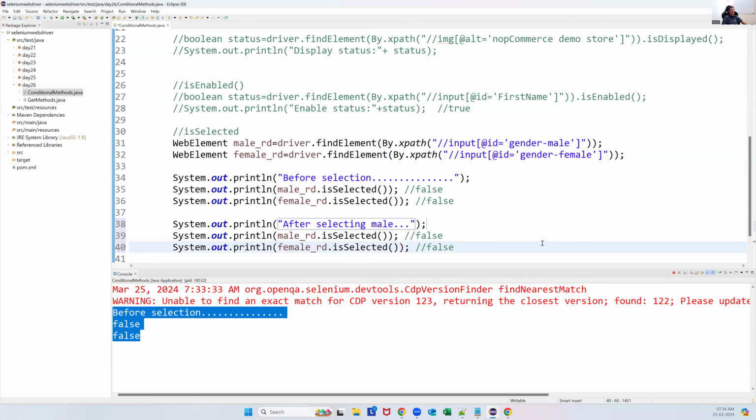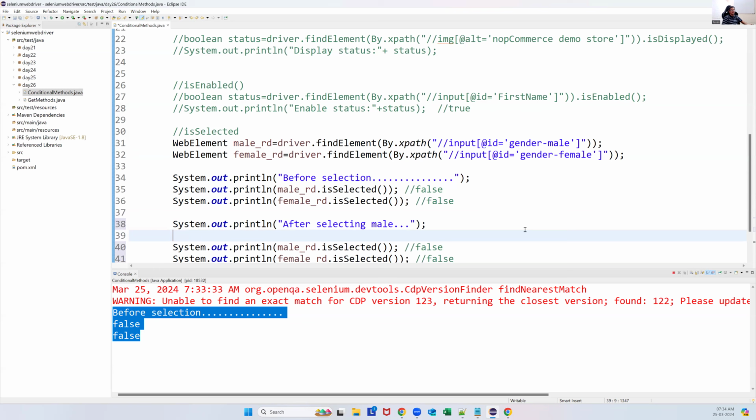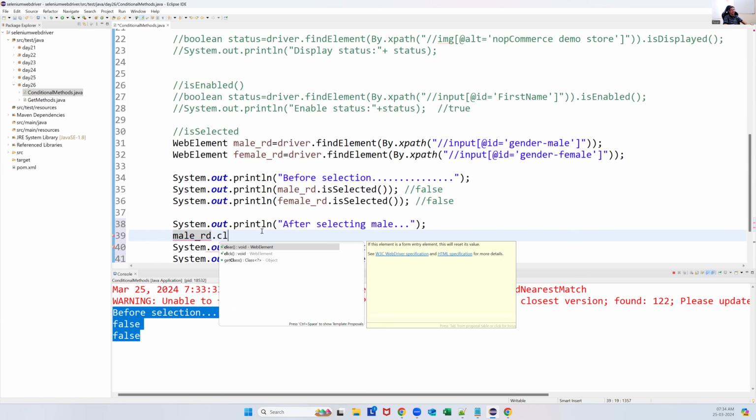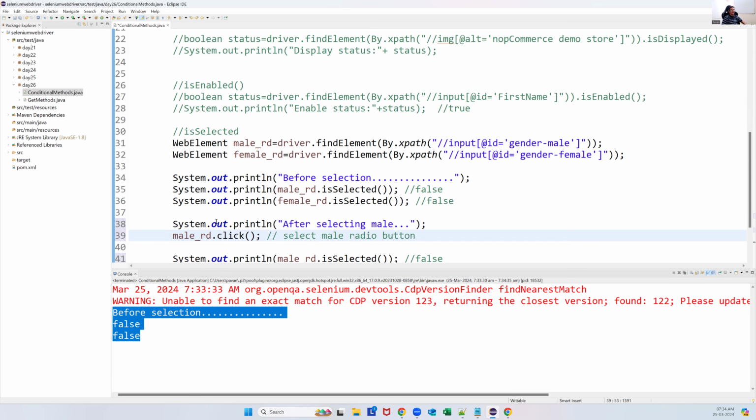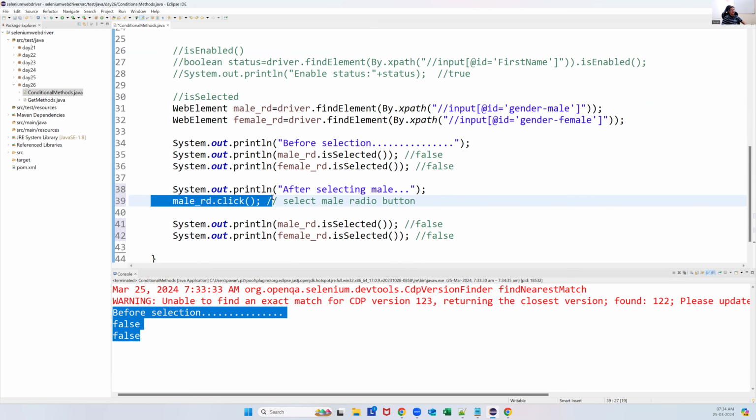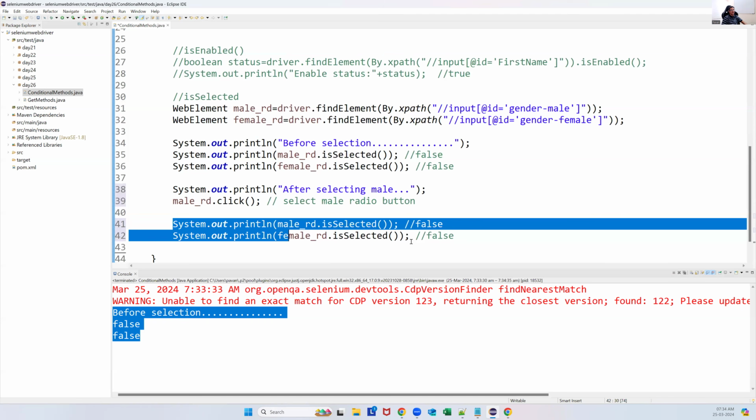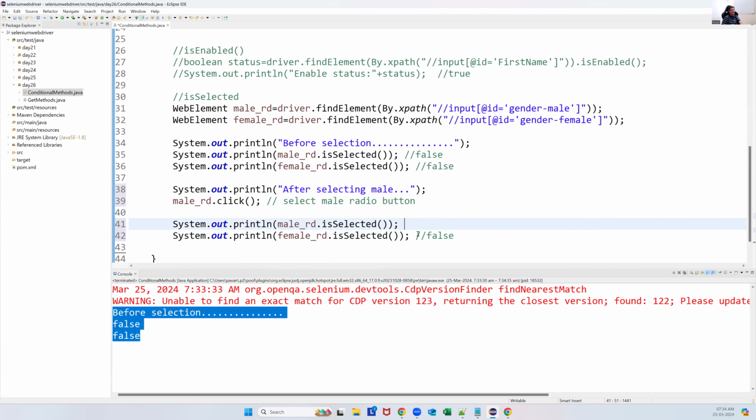But how to select? If you want to select any radio button, simply take that element and call .click. Just use the click method, and this will select the radio button. As of now, which one am I selecting? The male radio button. So this will select the male radio button. Once you have selected, I'm again printing the status of the male radio button and female radio button.